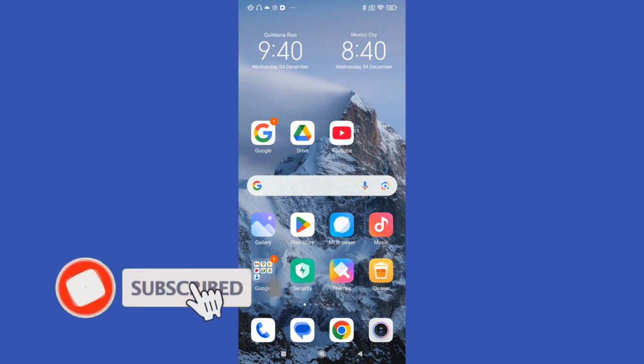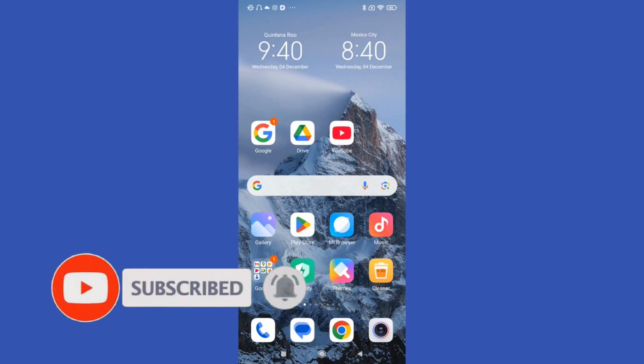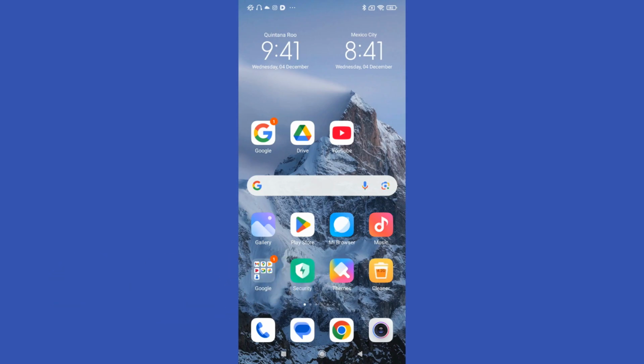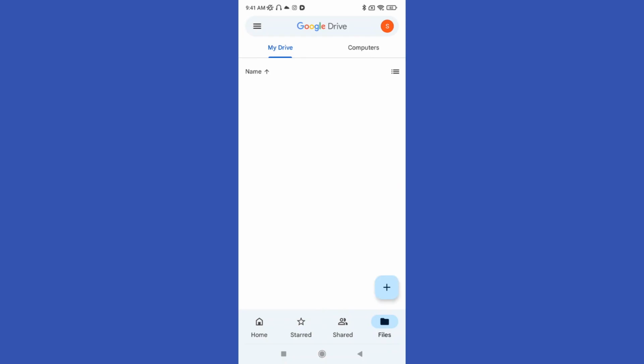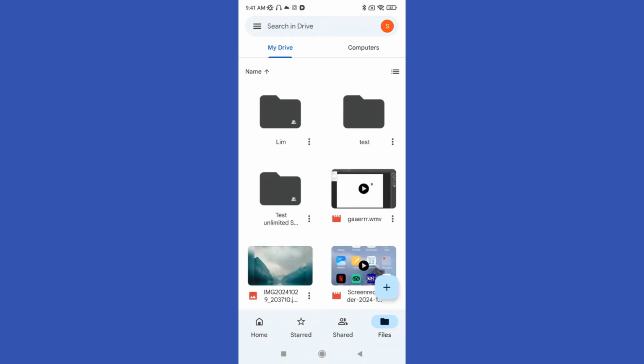This time we'll check how to upload photos to Google Drive from Android. So let's start. First, let's go to our Google Drive. I'm here. So just click there and then just click on the icon that says plus.